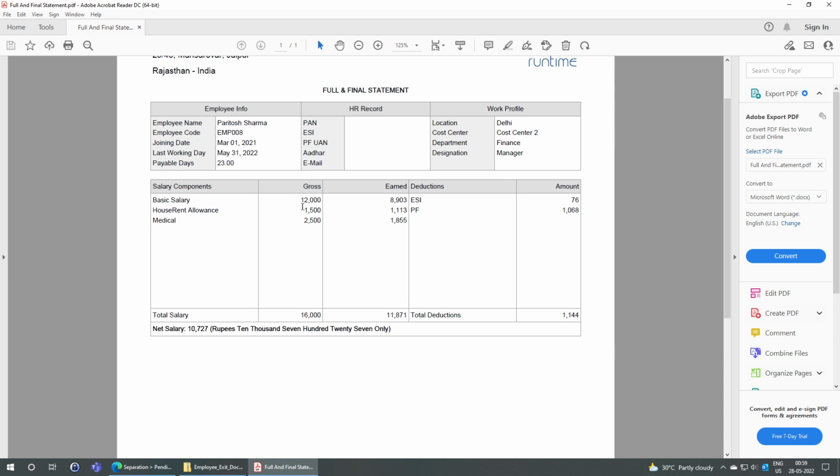Down there you will see the employee's total gross salary, which is 12,000 basic, 1500 HRA, and 2,500 medical, but the earned salary is less because the number of payable days is not the full 31 days. So it's 8,900, and then there are some ESI and PF related deductions which are applicable as per the setup which we have done, and then the net payable salary.